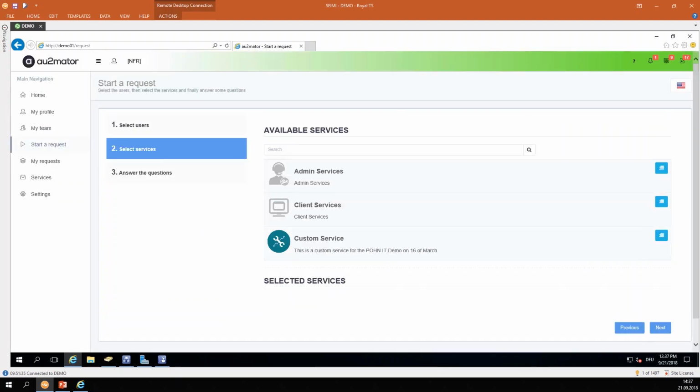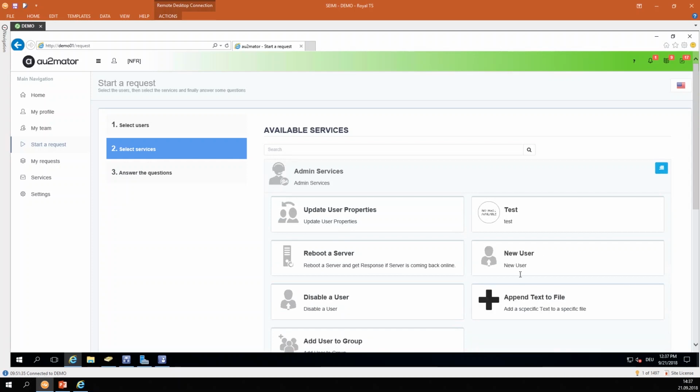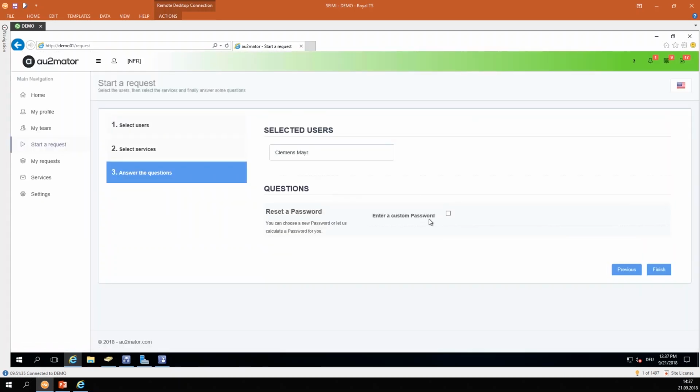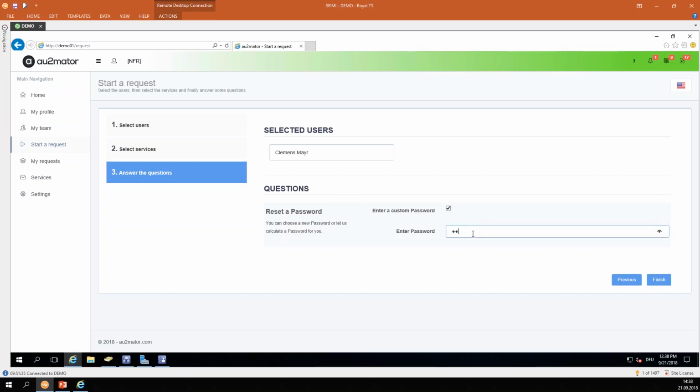I'm looking for the reset password. And now I have the selection. Do I want to enter a custom password? Or do I want to let Orchestrator or my automation choose a password for me? I want to enter a custom password, and that's a good example of the dynamic forms we are providing. On the selection of one question, an additional question will be visible or disabled. So you can build dynamic forms related to the user entry. So we enter the password and we click finish. The runbook should be triggered immediately.